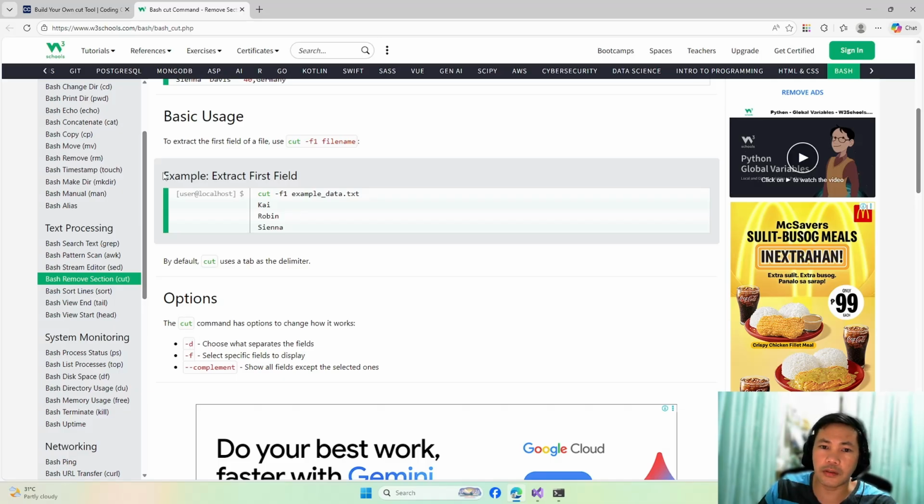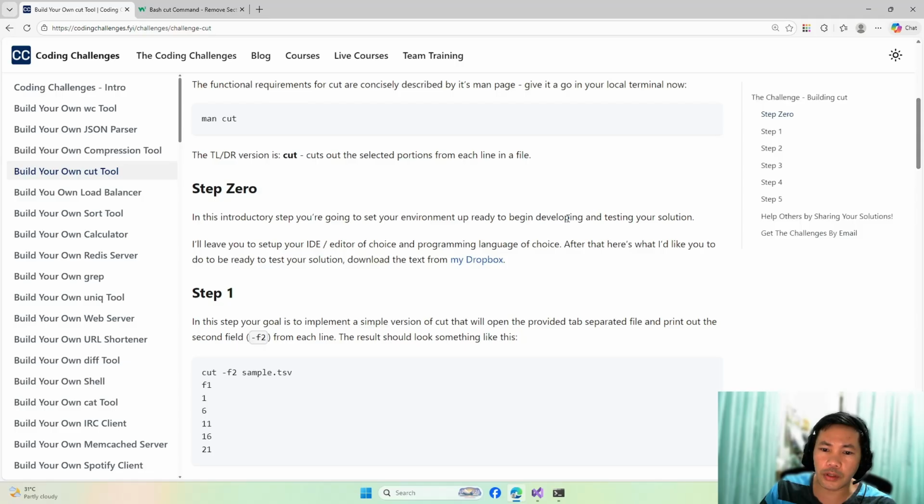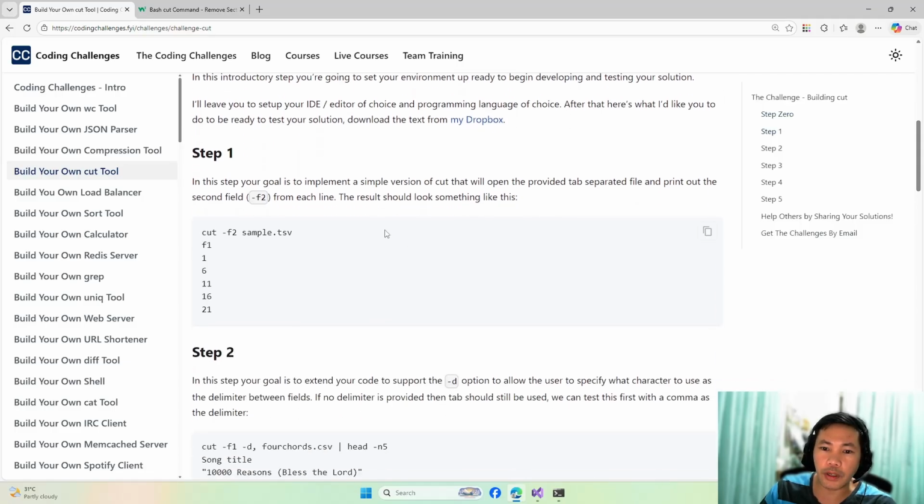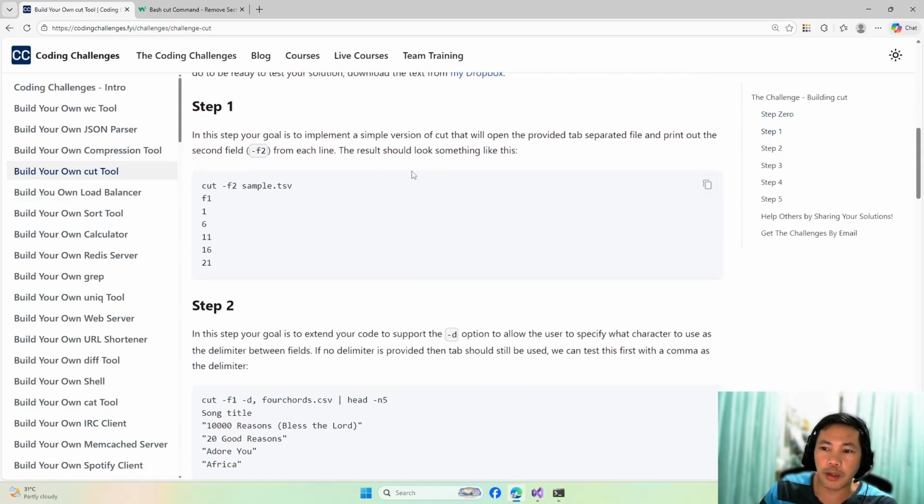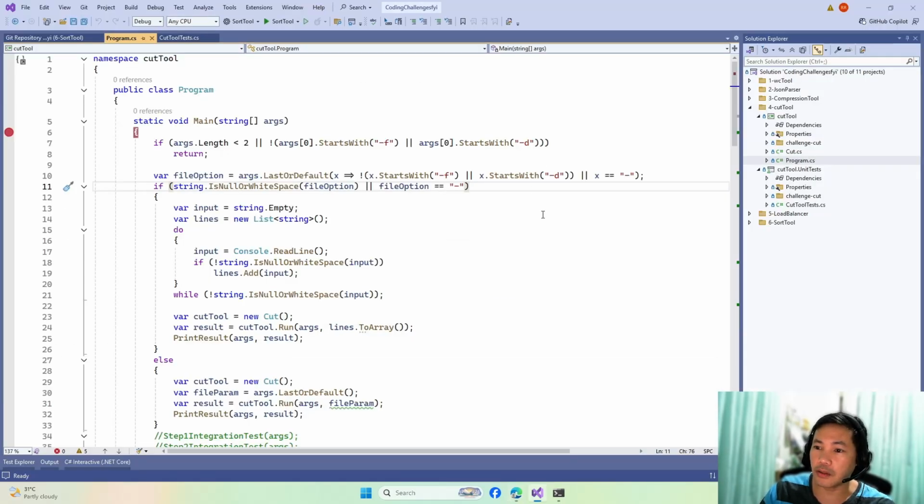And so jumping straight into step one. The point of step one is to read a file and then pass in an option to select the field that you want to take. All right. And so let's go to my solution that I did for this one.